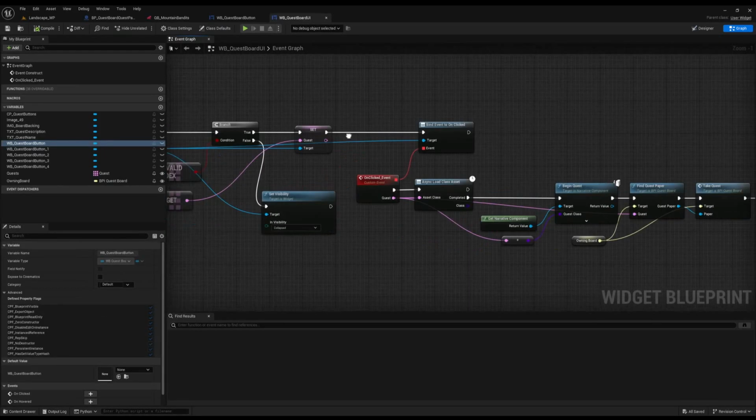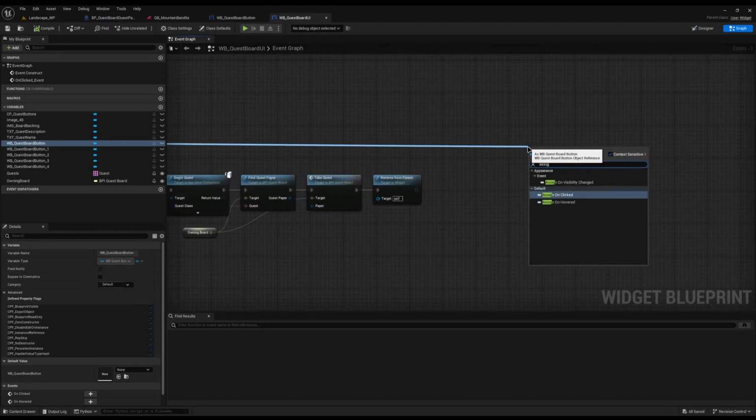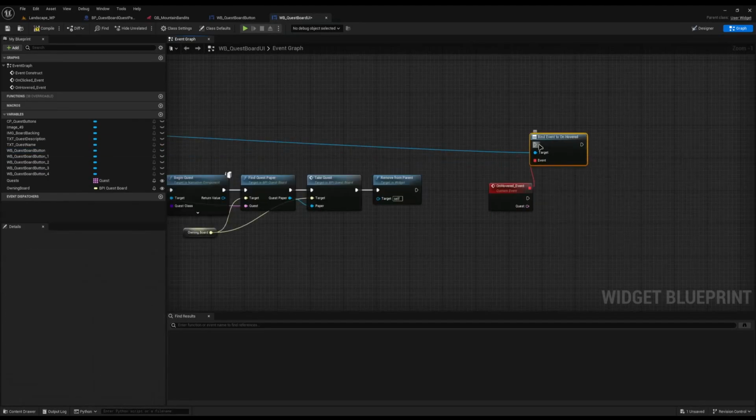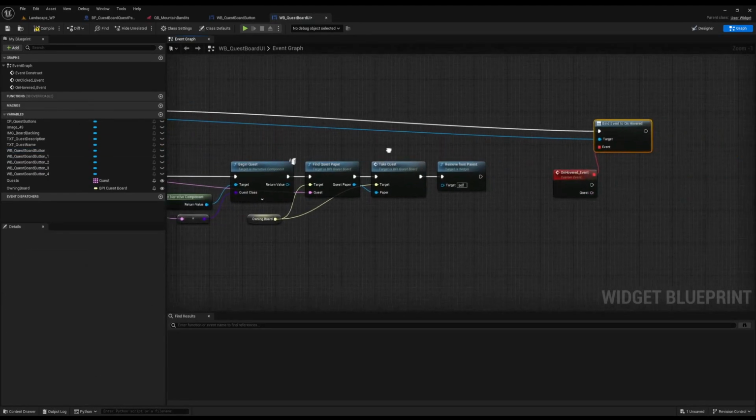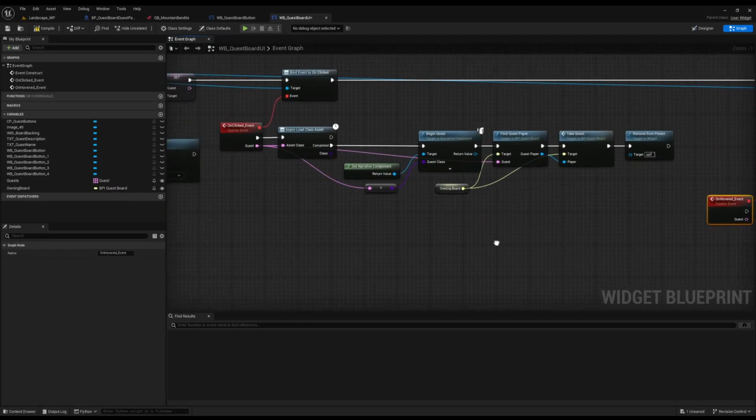So I'll just drag the target from there all the way down here past all of this, and I will do assign on, and you can see our new event dispatcher is there. So let's select that one, connect it up to this one here, connect it up to there, and now that's all in line.